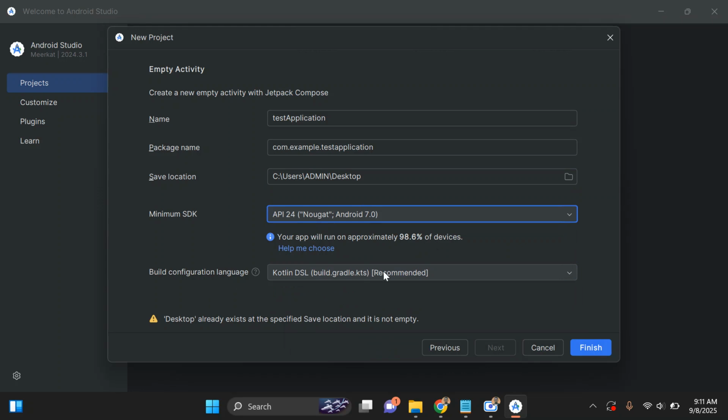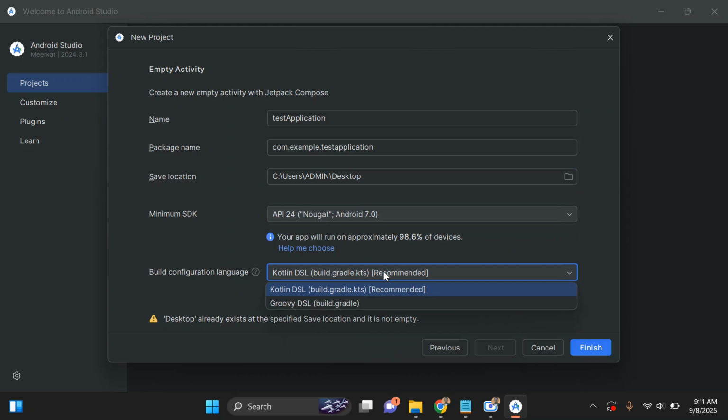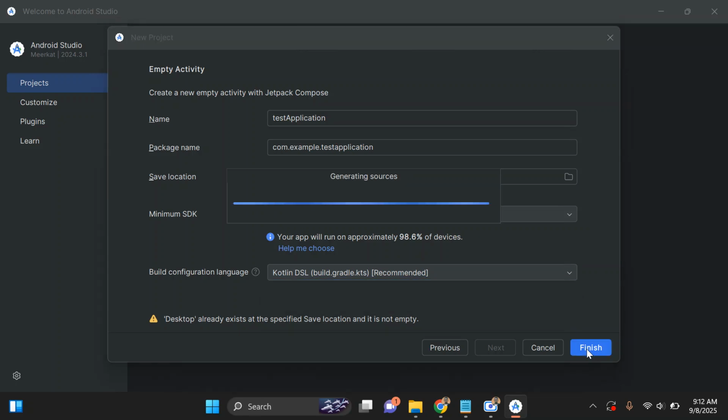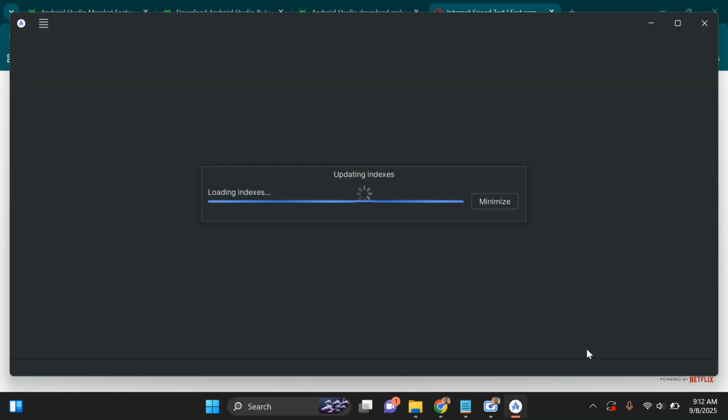For the build configuration language, there are two options. There is the Groovy DSL and then the Kotlin DSL. We're going to explain that in the next video. But for now, let's just select the Kotlin DSL. They are a bit distinct, right? But whichever one you choose, it will still serve the purpose well. But Kotlin DSL is highly recommended. So you click on finish, generating sources.